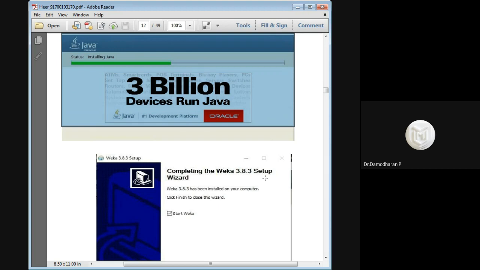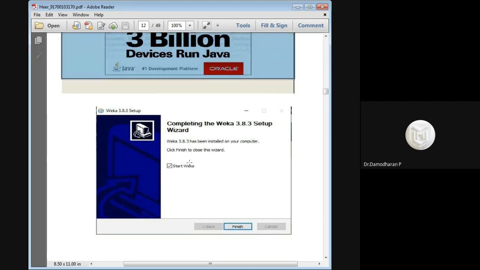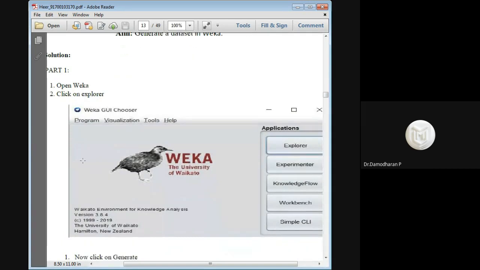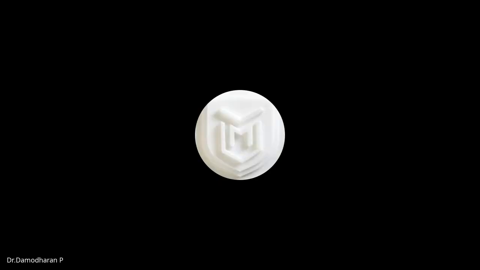After installing, you are able to see this screen. This is the screen you are going to see. Now, from this part onwards, I am showing you live how to work with the Weka tool. So I have stopped sharing the screen. I am going to share my entire screen so that you are able to know how to work with Weka.